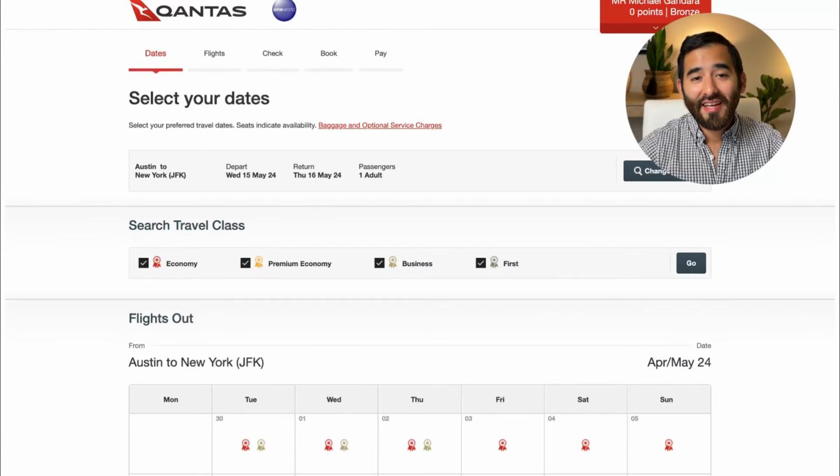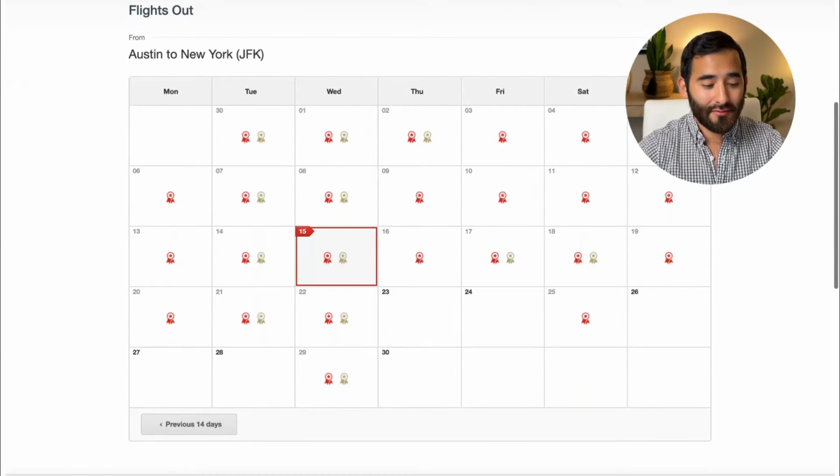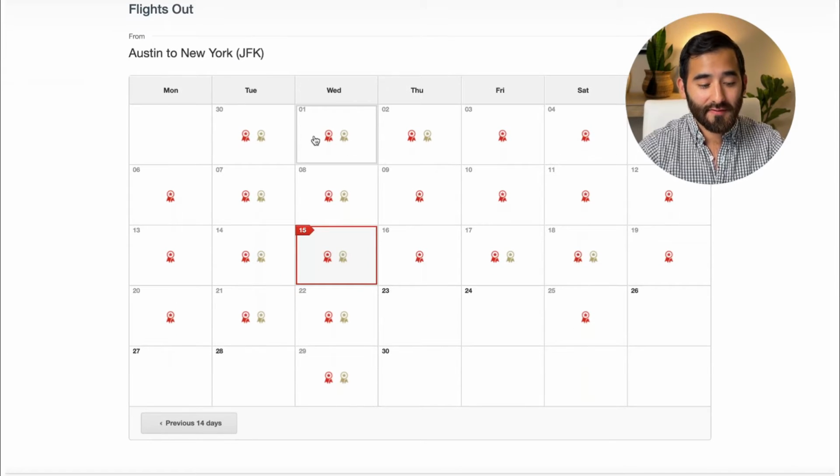Alright, so once you log in, it'll take you to this nice little calendar here. And so it's got some pretty little ribbons for us, and it shows us from the ending of April towards the end of May for our flights here.